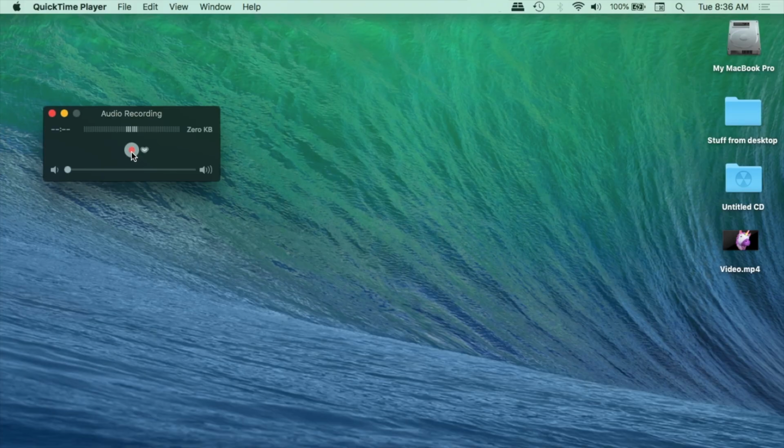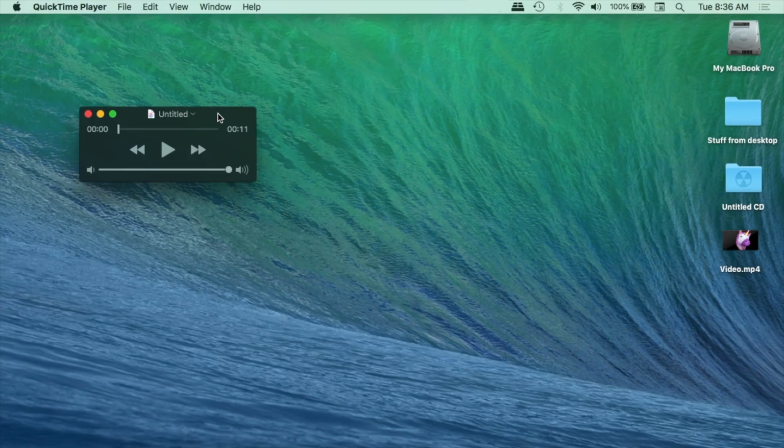We're just going to hit this red button here, and now we've started the recording. Hello, I am recording some audio through QuickTime Player. And then we'll just hit stop here. And then we can listen back on what we sound like.